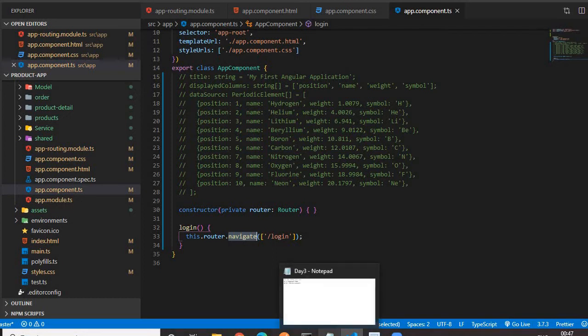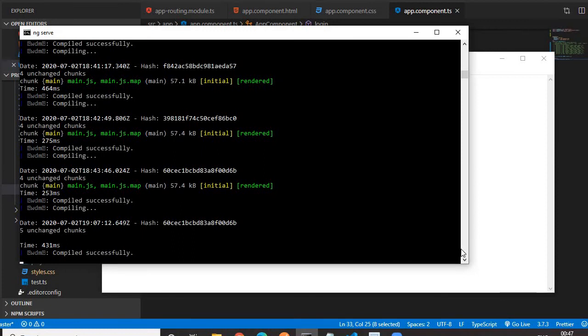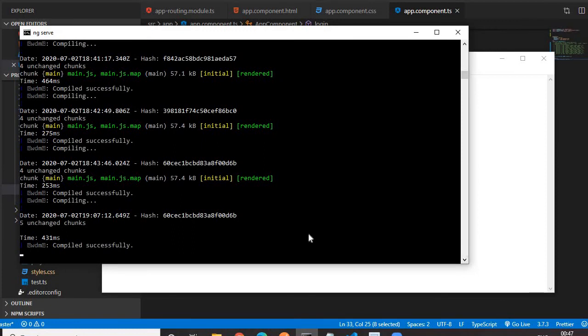First of all, we should learn how to create a component. To create a component we have to use the ng command, then any component name of your choice. This is my Node.js command prompt. The server is already running, so if you want to create a component, we need to stop the server. For stopping the server, just press Ctrl+C. It will ask whether you want to terminate or not. Just press Y and it will terminate the server.